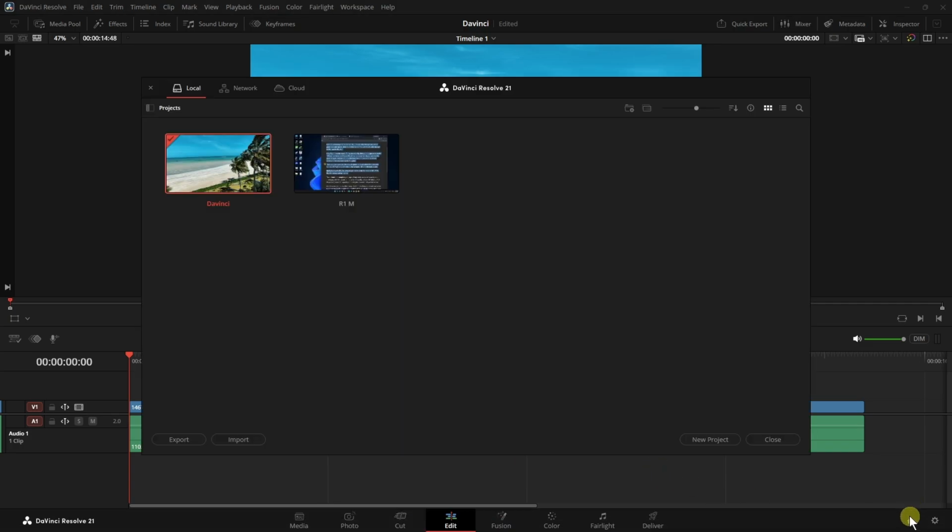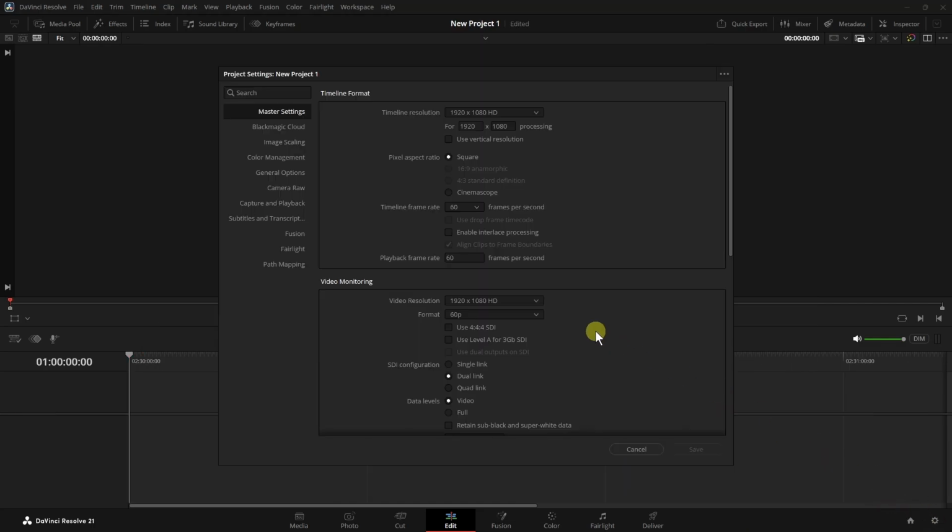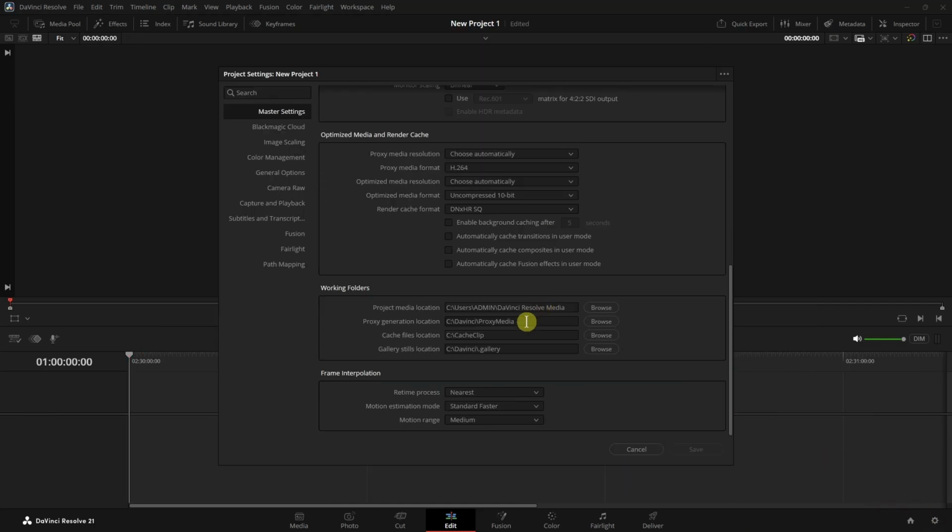Now if I start a new project inside DaVinci Resolve, then it will automatically select the settings I chose for my cache files. Like you can see, the cache files location is the one I selected.